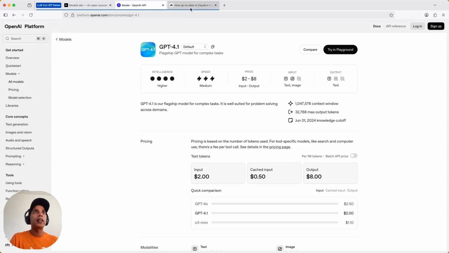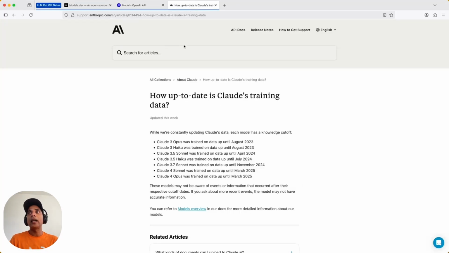Now, another example we can look at, if we can go to Anthropic. Anthropic is the company that has a service called Claude. They have a page where they say, for example, Claude 4 Sonnet was trained on data until March 2025, which means if you're trying to get the answer based on an event in April 2025, you may not get the correct information.